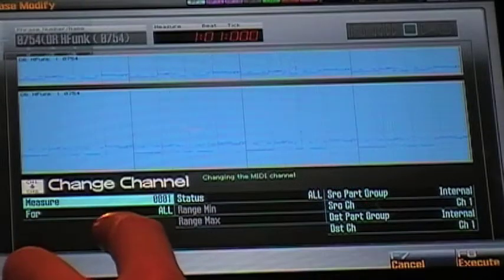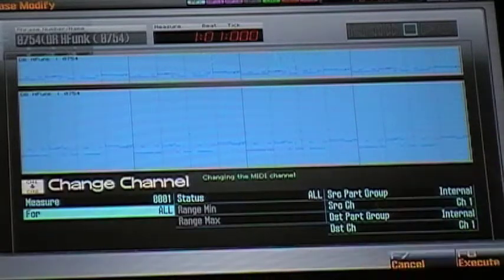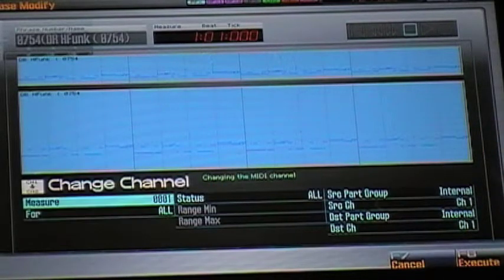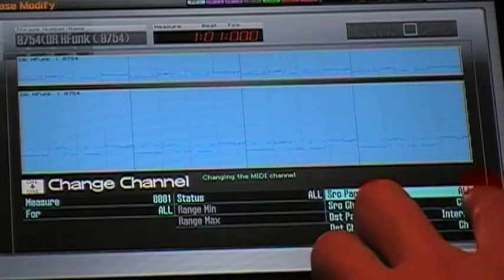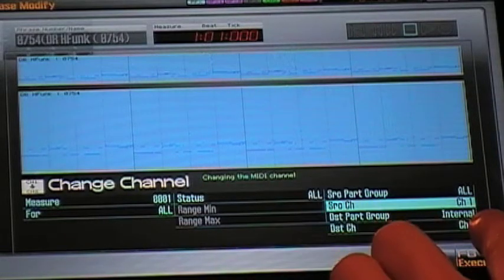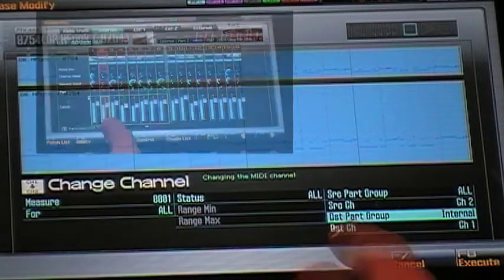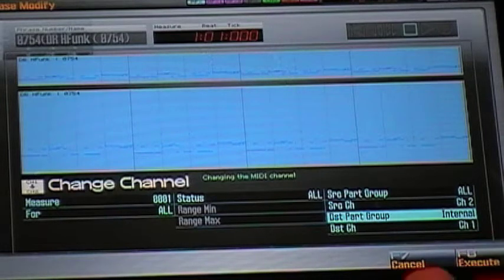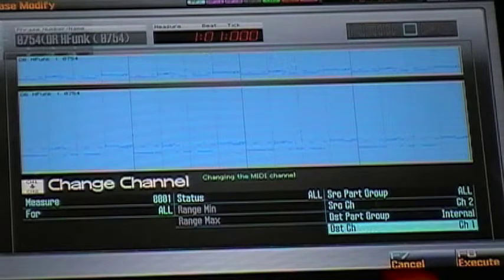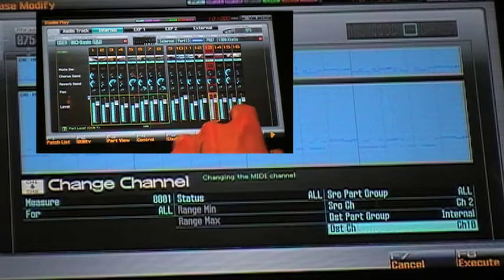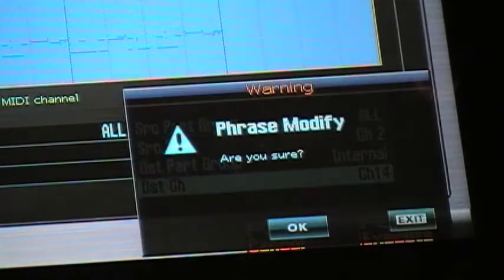I'm going to go to Measure, and make sure that I'm starting on Measure 1, and All is selected, so I'm changing the sound throughout the entire phrase. Status, I'll keep to All, and then select Part Group, and I'll select All. My source channel is Channel 2, and I remember that from when I went to my studio mixer and checked that. Destination part group, here at the bottom of the display, should be set to internal, because we're playing the internal sounds in the Fantom-G. And the destination channel should be Channel 14. Then I'll press F8, Execute.